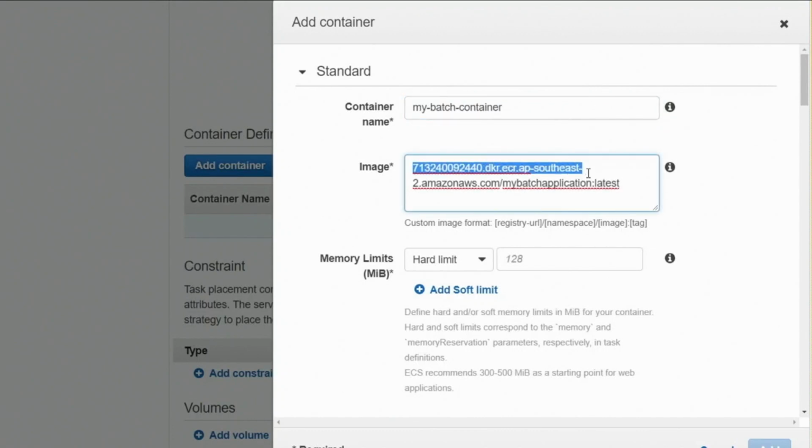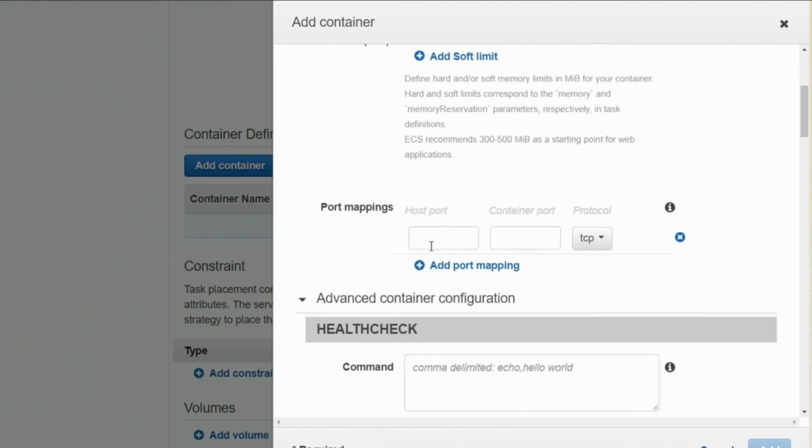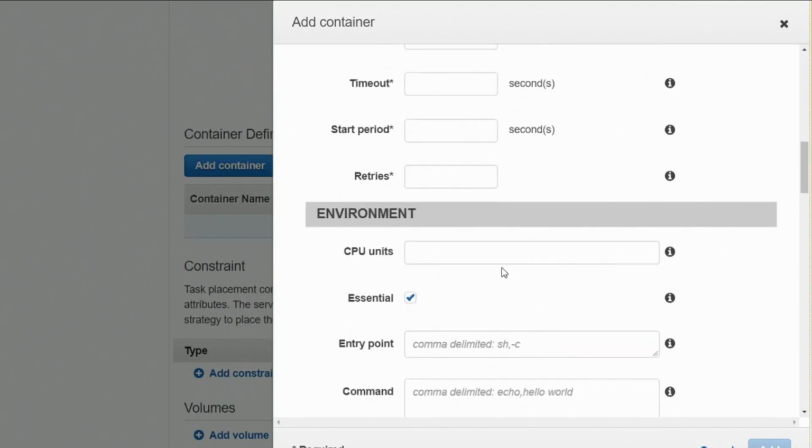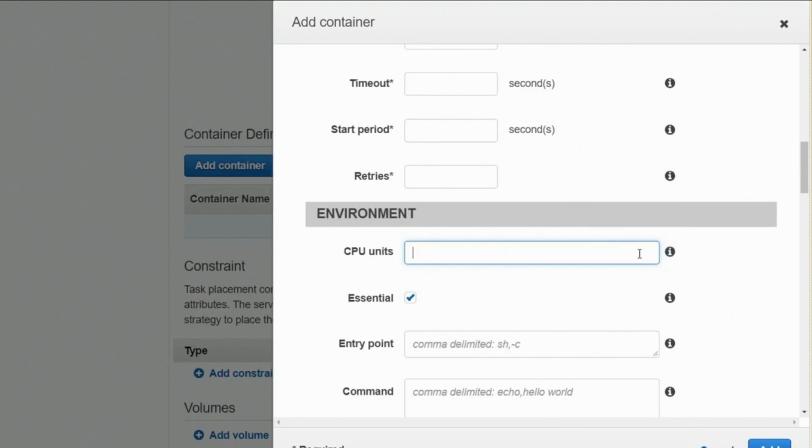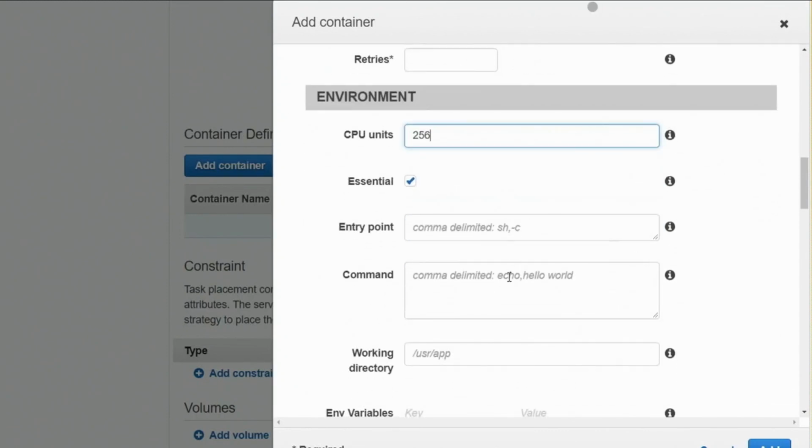Give the image URL. So that can be your private repository, Docker Hub, or in this case, I'm using the Amazon ECR URL. Give how much memory you want. So this will make sure that ECS finds a cluster resource that can place this container with that amount of memory. CPU units: one CPU unit is 1024. So if you want to give a fraction of a CPU, let's say a quarter of a CPU, you define something like 256.